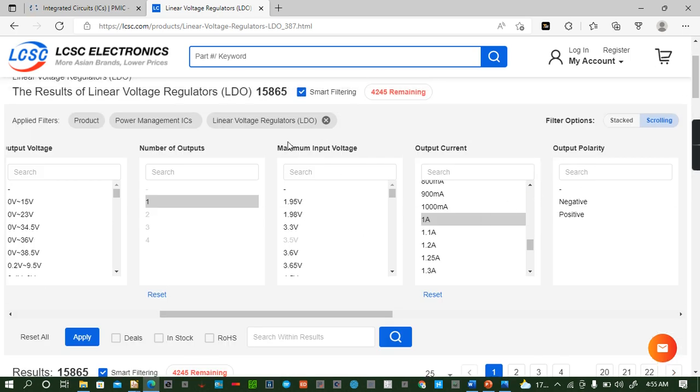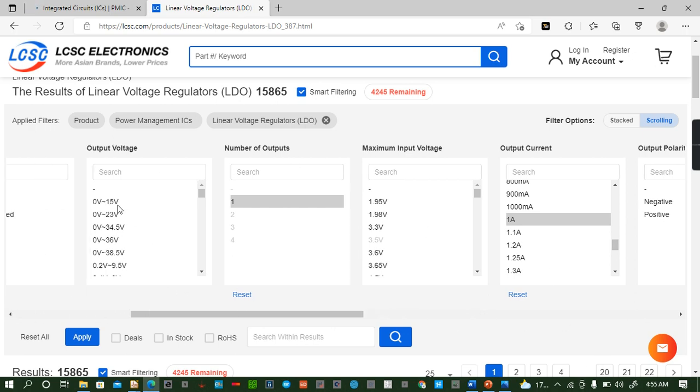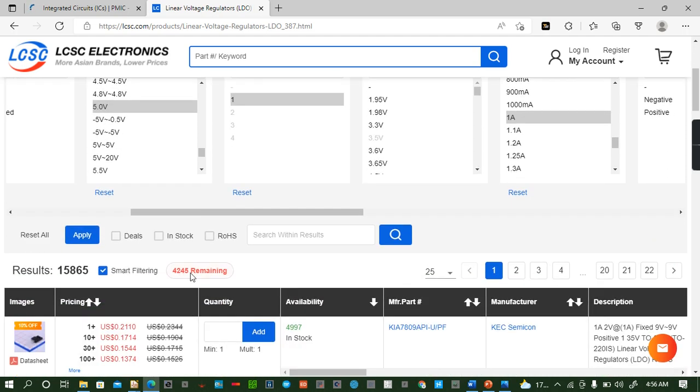But again, remember, maximum input, so we want an output voltage. Okay, and output voltage should be 5 volts. So you go to a point where you get 5 volts. Almost there. Output voltage should be 5 volts. So you can apply. We see how many will remain. We were at 42, 45.